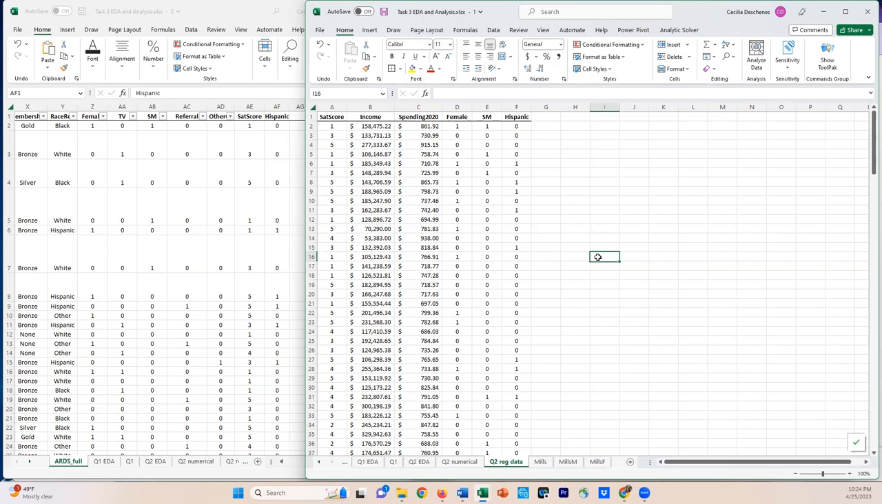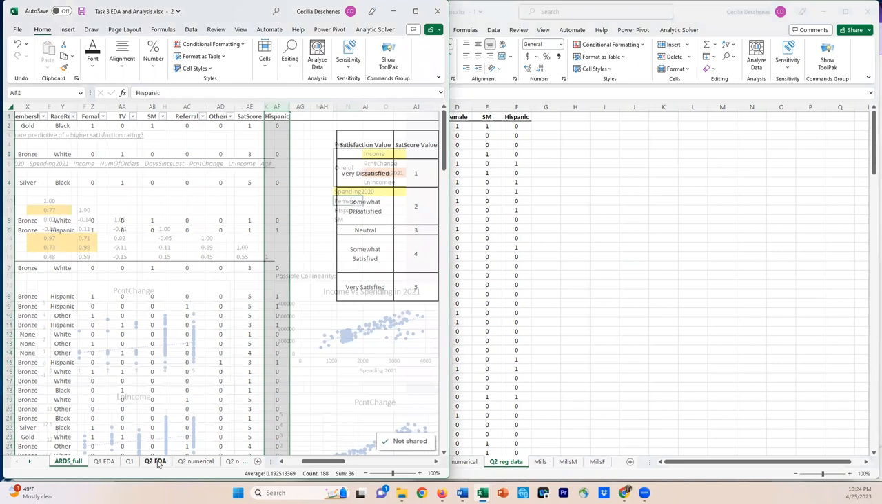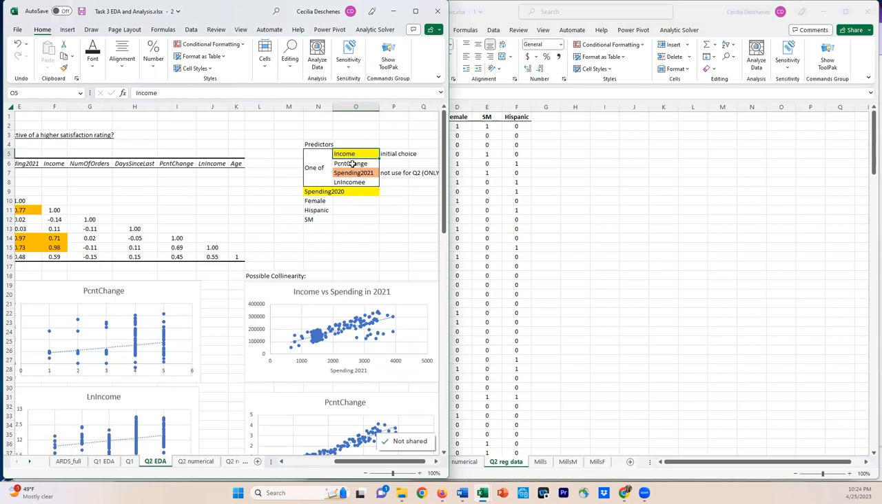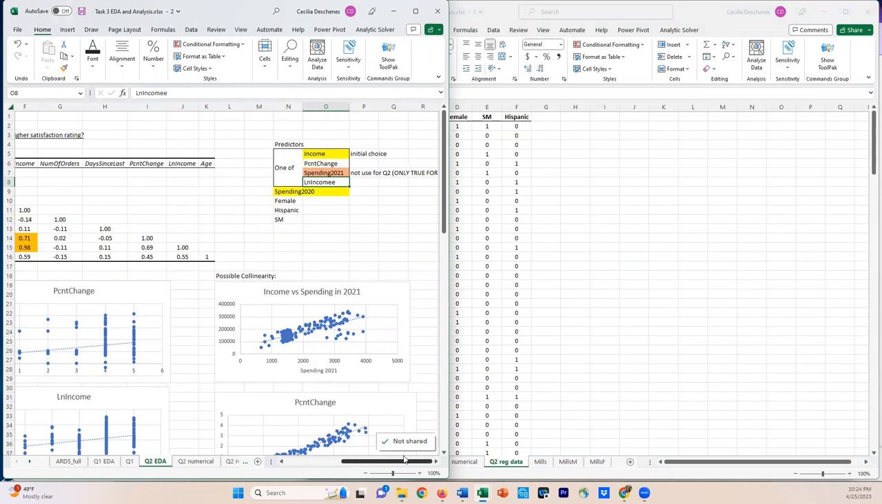Looking at the adjusted R squared to decide between models, and also possibly looking at the standard error of the estimate. One thing though, once all is said and done, and I think I have my model, if the final model contains income, I then want to run another model with percent change and another model with a natural log of income. And I want to compare them because I want to see if percent change or natural log of income may not be a little bit better predictors of satisfaction.